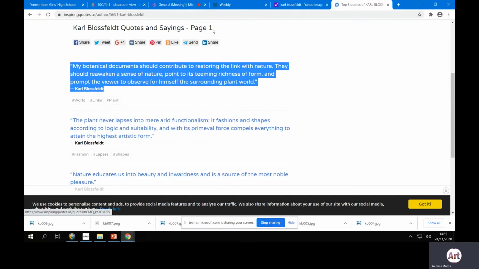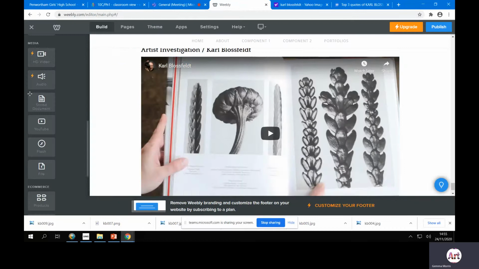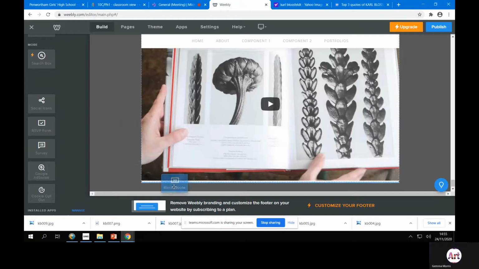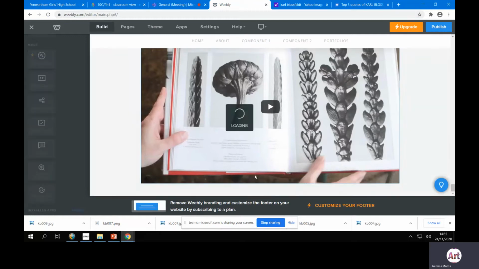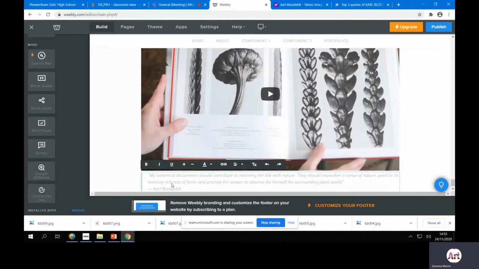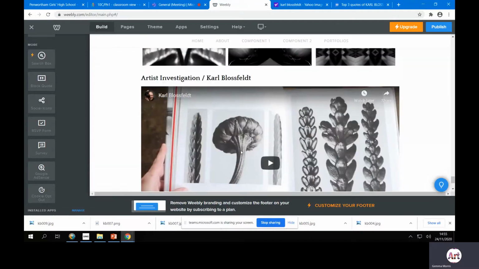So I'm just going to copy that over, back onto my Weebly account. On the left-hand side here, I'm looking for the quote tool, which is here. I'm going to take that in, slide it down at the bottom. Obviously, I will want to do some resizing with this in a moment. So there's my quote. I'm going to Control and V that in, and it looks lovely on there.